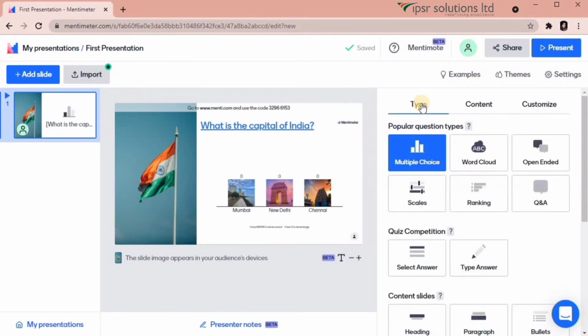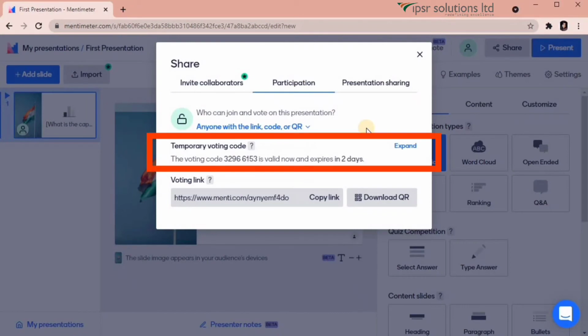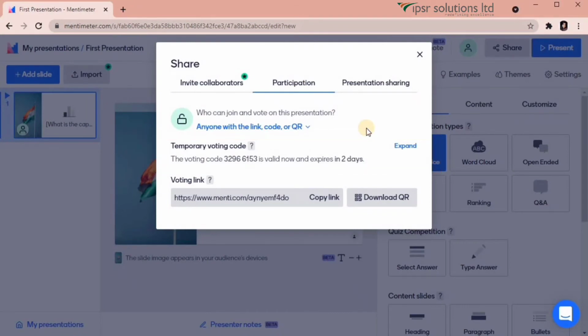Now let's see how to share the slide with your students. Click on the share button and you'll get a voting code that you can share with your students. Students can go to www.menti.com and enter this voting code to vote for this presentation. Now you can also copy this link and share it directly with your students.